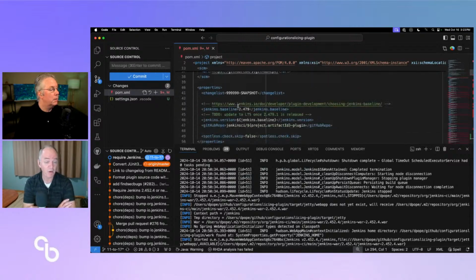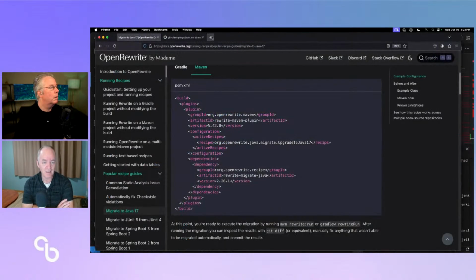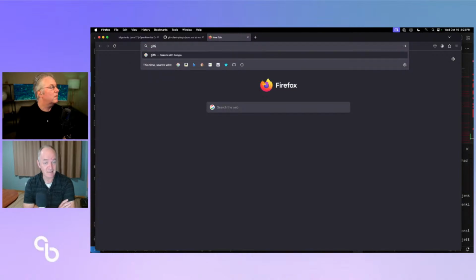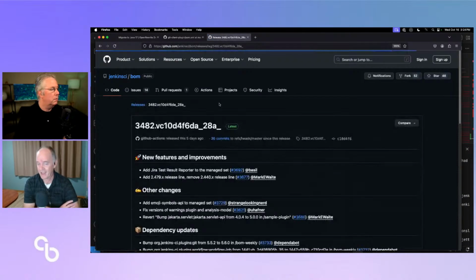So open up your web browser to github.com Jenkins CI/BOM, and let's get the correct version number for now. Yeah, exactly, there it is. You got it. That's the one. So we'll use that one.